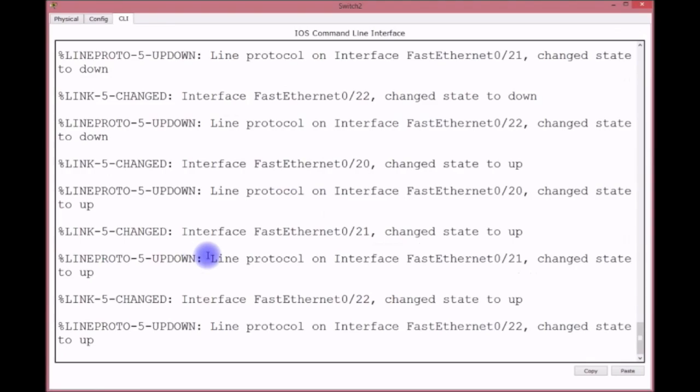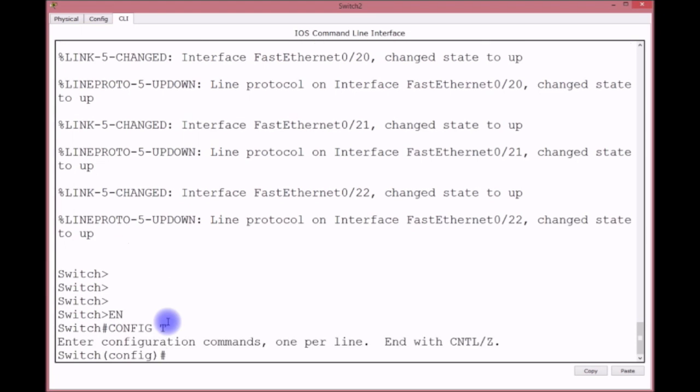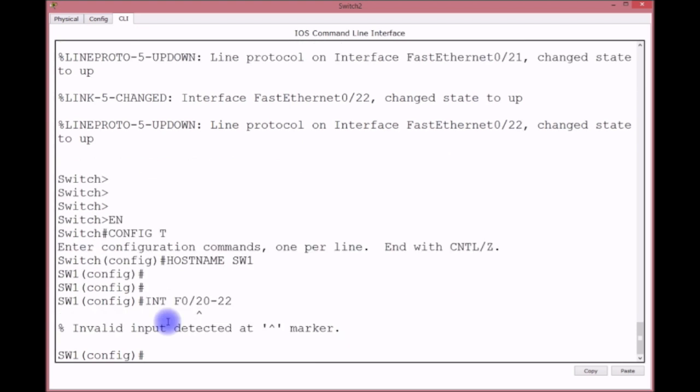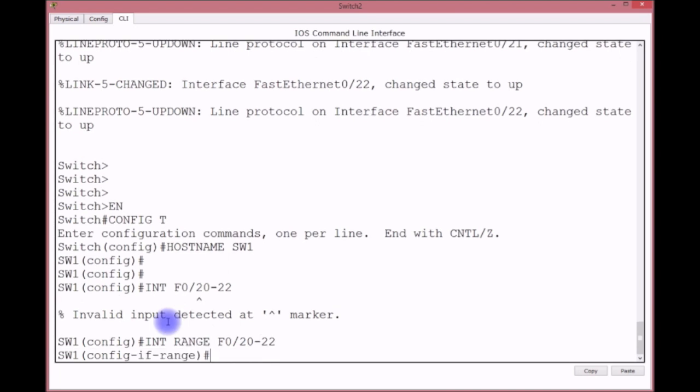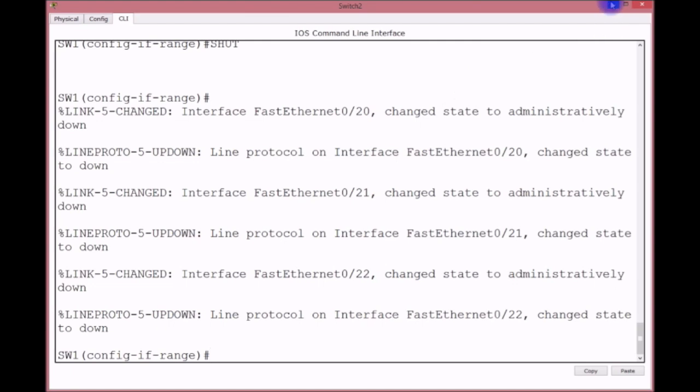So the first thing we want to do is name our switches. Let's call this switch 1, hostname SW1. And let's go into interface F0. Let's pick the higher ports, 20 dash, let's pick 3. We've got 3 ports, 22, that's the ones that are there. How about using the range command there, big guy? All right, F0/20 dash 22, and we're going to do a shut. We're just going to shut these down so while we configure, we don't run into any problems.